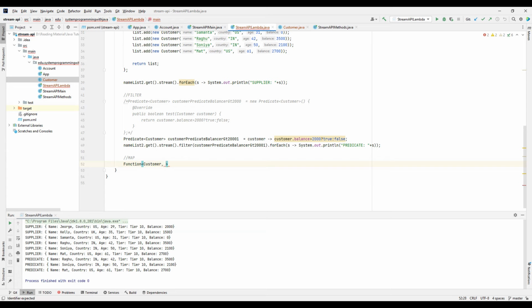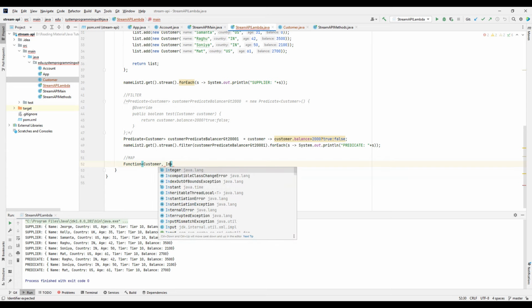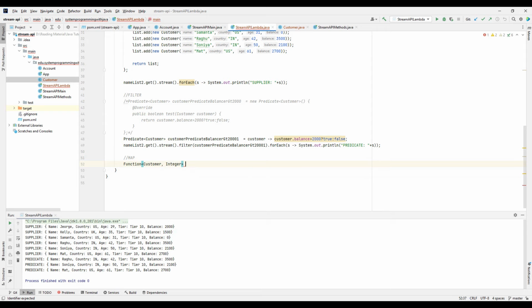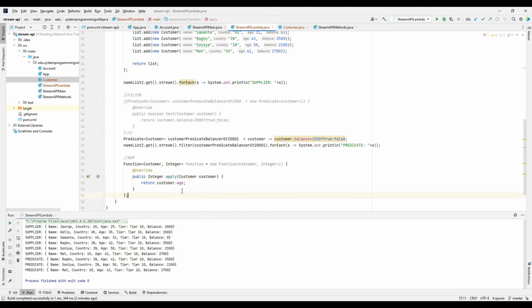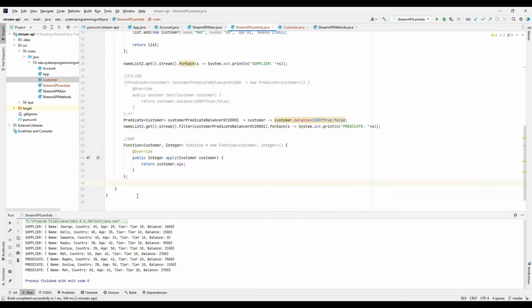So I am going to say integer, function equal to new function. The simple thing which I'll return from this is customer dot age. So I'm accepting a customer and I am returning the age of the customer, and soon you will understand the reason I did that.